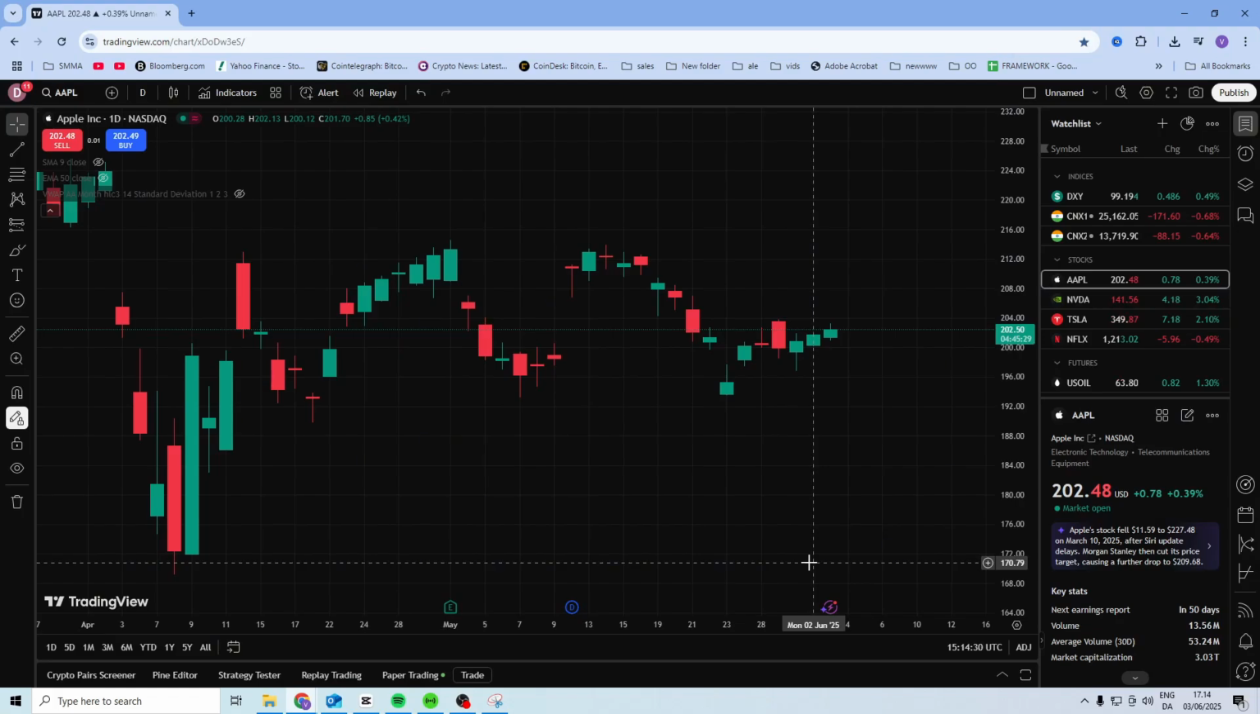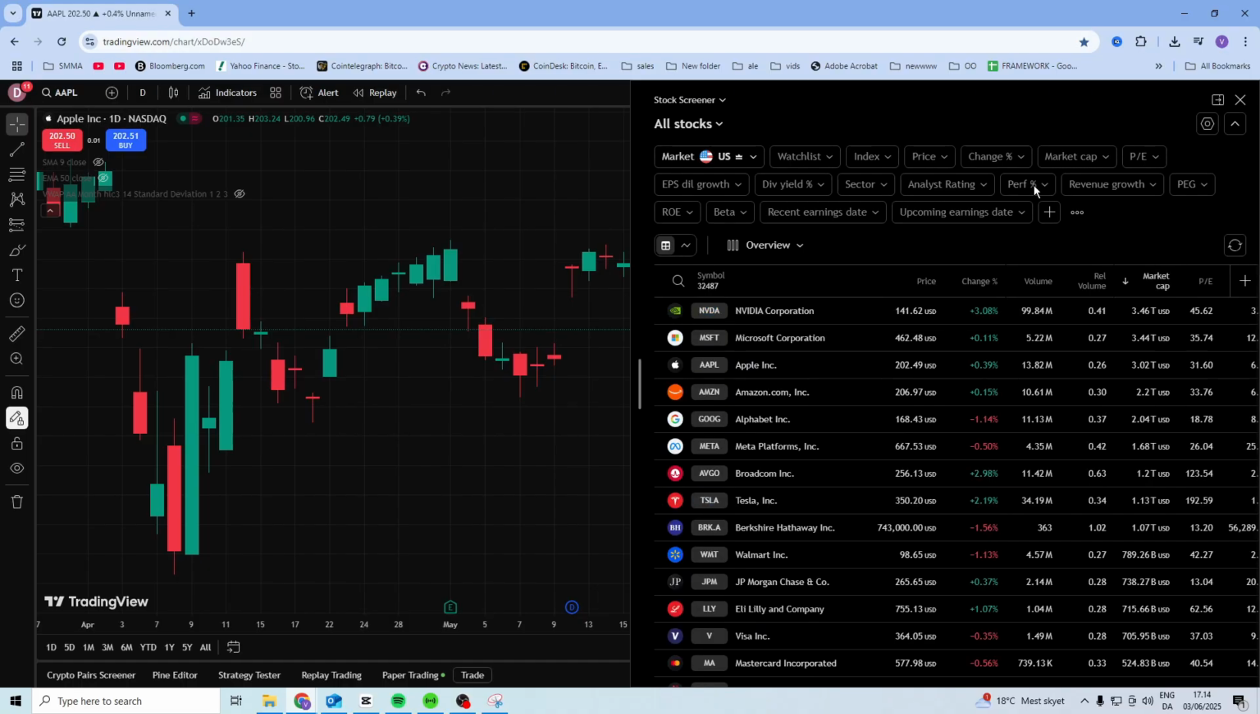In this video, I want to talk about how you can use the stock screener inside of TradingView. Now you can do this on your chart and you can also do it from the home page. So from the chart, what you need to do is just select the screener down here. And when you click on this, you will see the stock screener open.